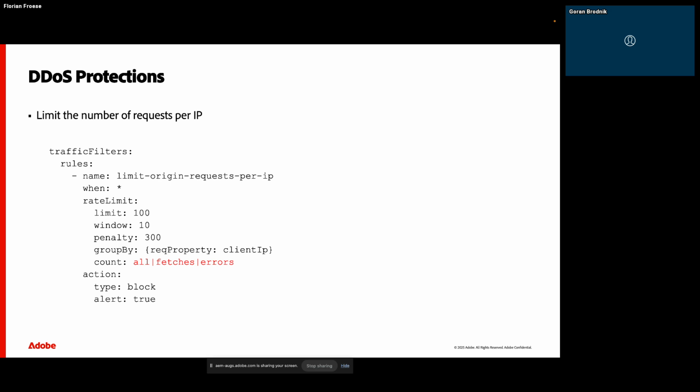And the final property is count. We offer three kinds of rate limiters that will count different things. The first one is count all, which will basically count every incoming request at the CDN. The second one is fetches, which will count only requests that go to origin, meaning requests that cannot be served from cache, so misses and passes. And the final one will count only errors, and by errors, I mean client-side and server-side errors.